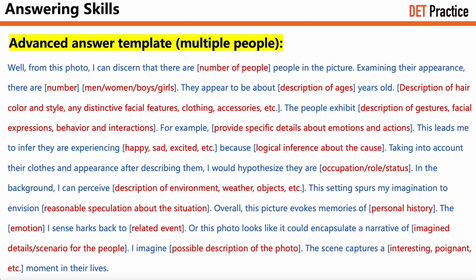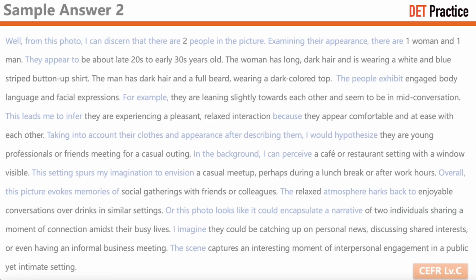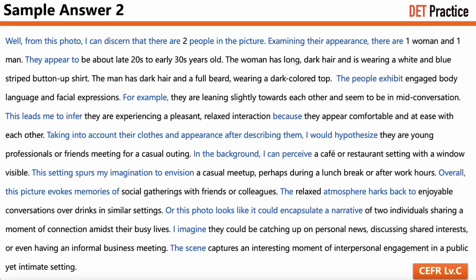Next, let's try to use this advanced template to answer the previous question. Well, from this photo, I can discern that there are two people in the picture. Examining their appearance, there are one woman and one man. They appear to be about late 20s to early 30s years old. The woman has long dark hair and is wearing a white and blue striped button-up shirt. The man has dark hair and a full beard, wearing a dark-colored top.